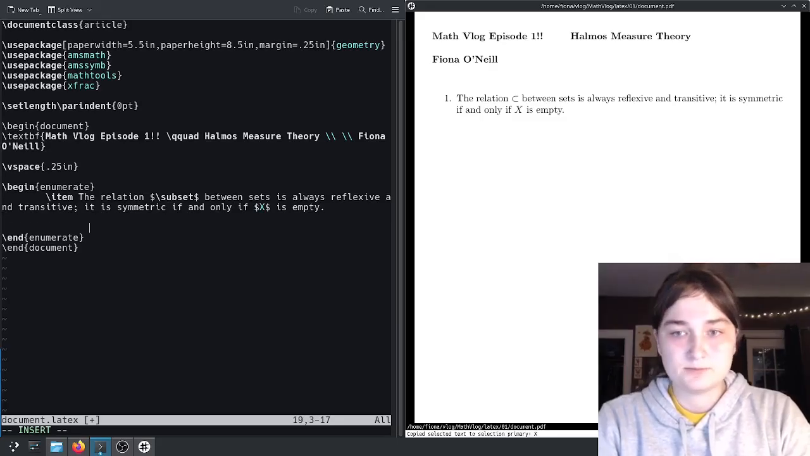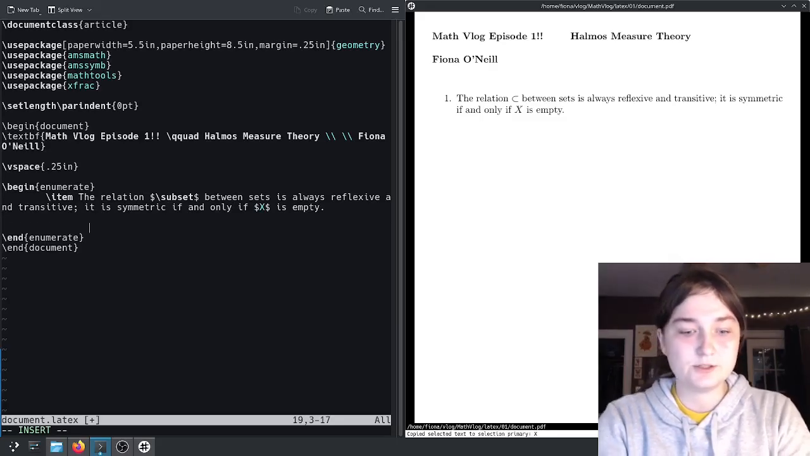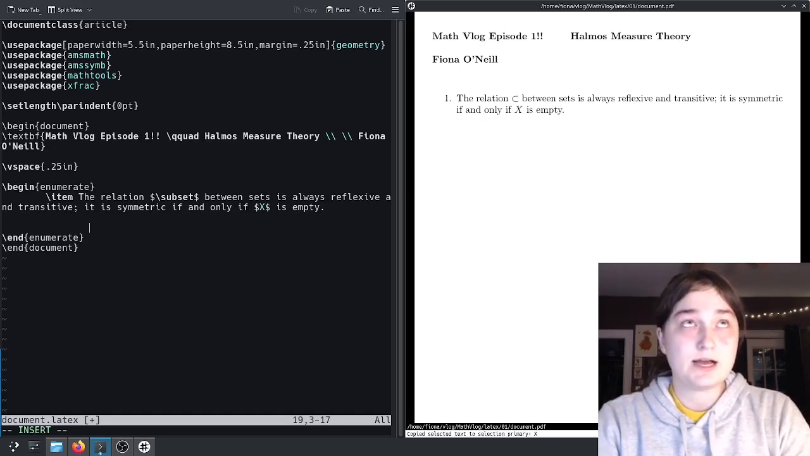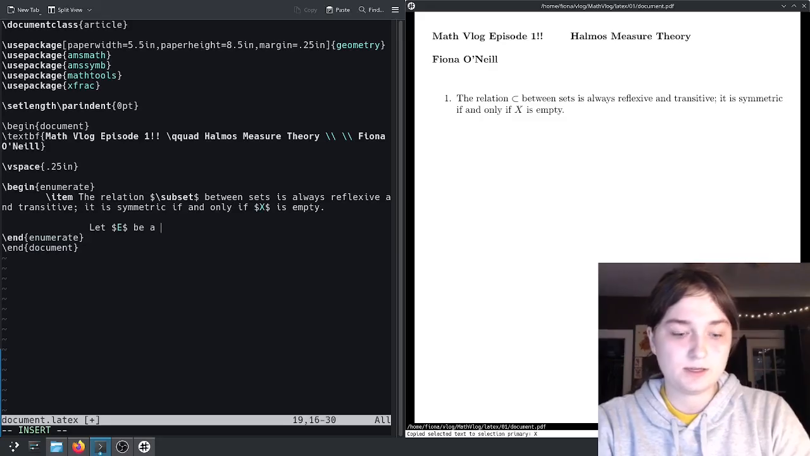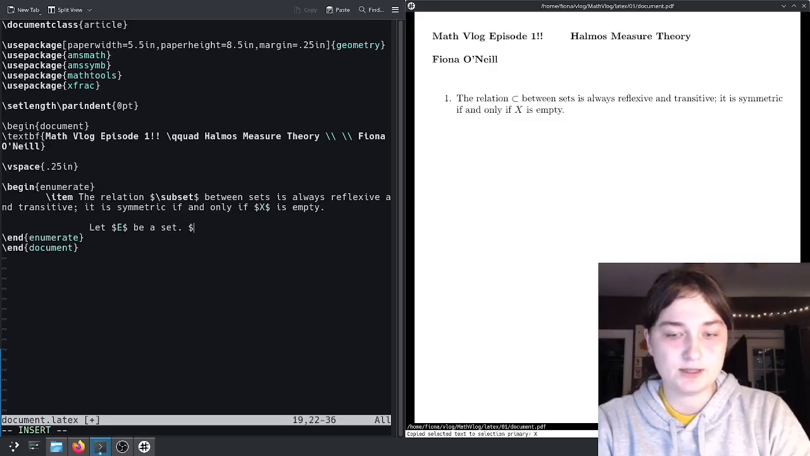Okay. So to show that it is reflexive, we have to show that for all subsets E of X, let E be a set. We have to show eventually that E is a subset of E.